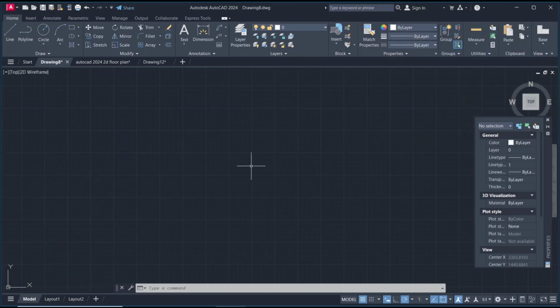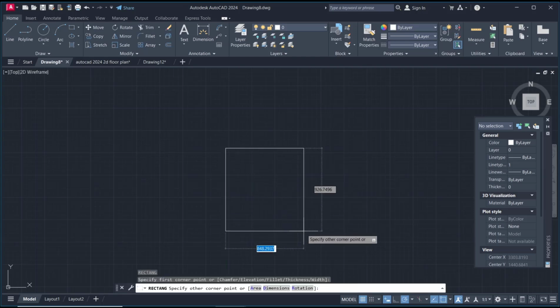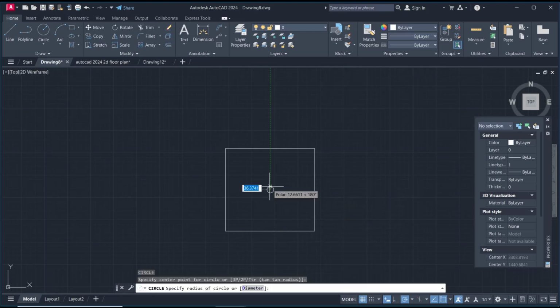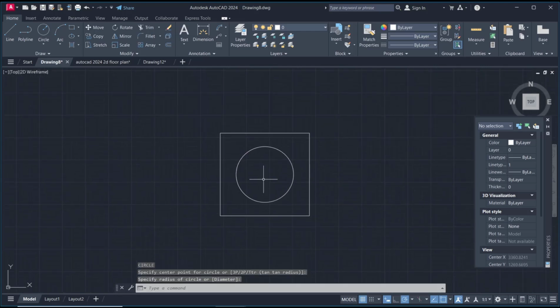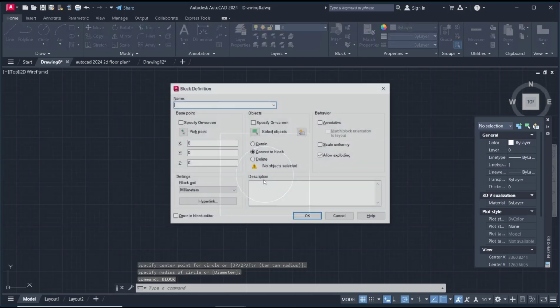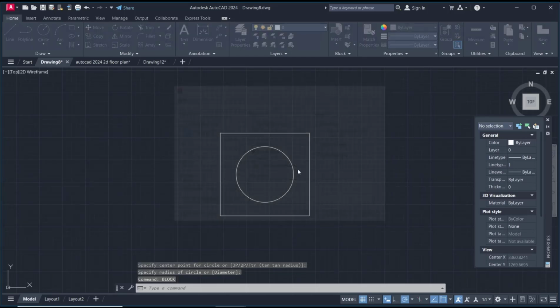Hello everyone, today we are going to learn basic AutoCAD tutorials: how to trim a block. For example, I will create a block. You can draw a rectangle and I will draw a circle in the center of this rectangle. Next, use the block command to convert this object into a block.